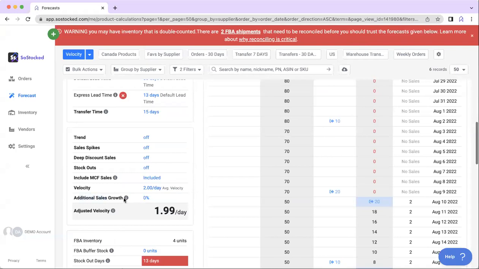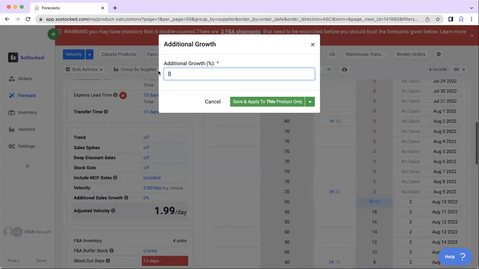Then we have additional sales growth. So here, if you plug in any growth, just say you're growing by 10%, particularly if you have a very lengthy lead time, like a 180-day lead time, and you've been growing, the calculation from 180 days earlier could be very off. So if you're definitely growing, you could plug that in, and it'll add that percentage of growth on top of everything.